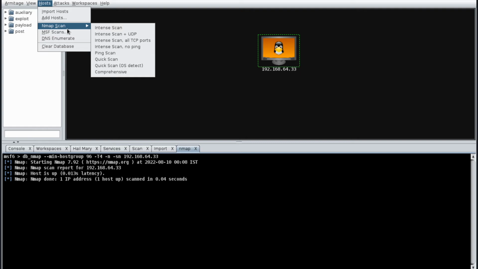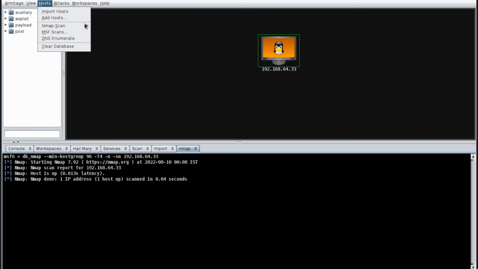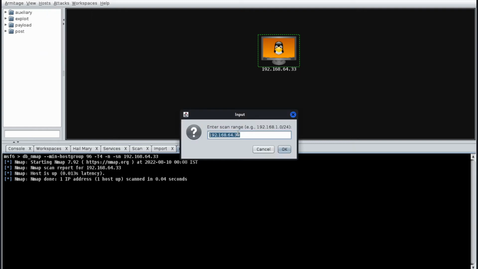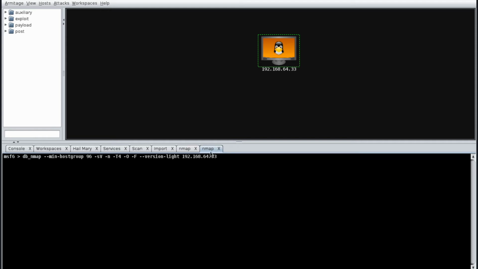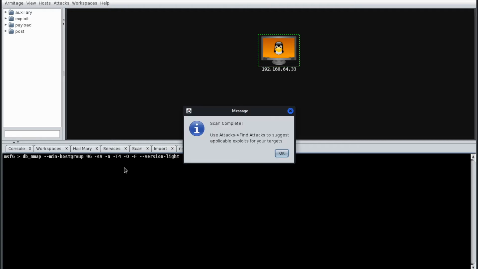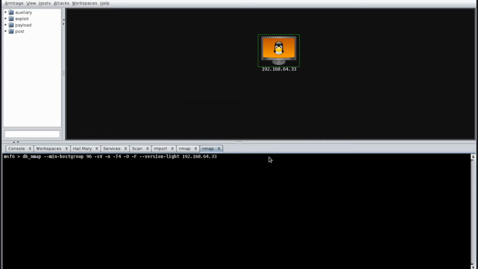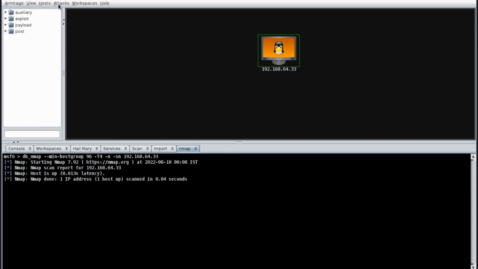So let us do a quick scan, OS detect, and let us give OK. So over here, this is what I am talking about. We have done completing the scan, I guess. So it says scan complete. So the scan has been completed, but still we didn't get the results. So this is what I was talking about.